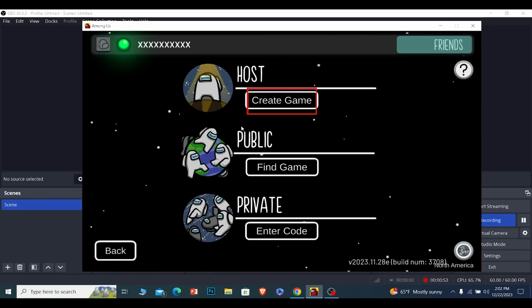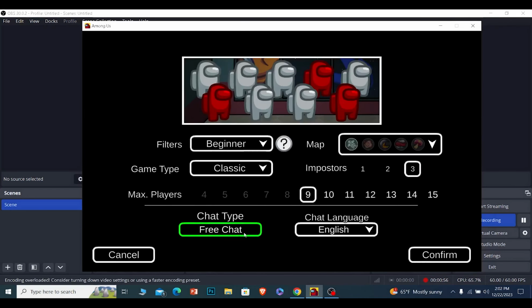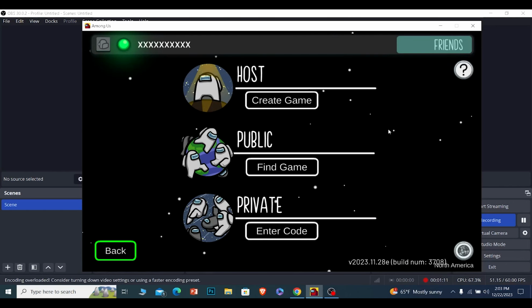And if you want to host a game, you can click on create game. Over here, you can change the chat type. So it says free chat. If I create a game, the game is going to have free chat. If I want to have quick chat, I need to click on this and it's going to show me quick chat. If I click and confirm, then it's going to create a game with the quick chat option. So these are the chat settings you can change or play around with.